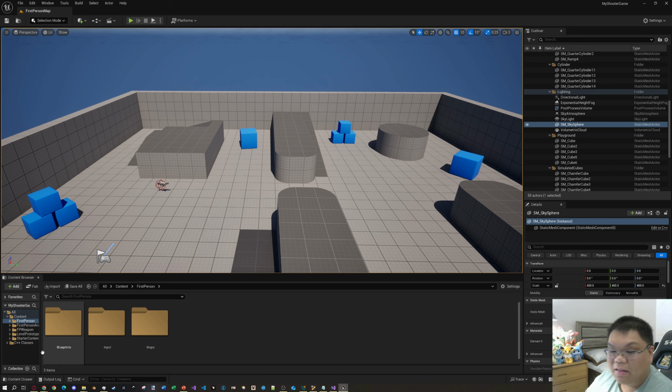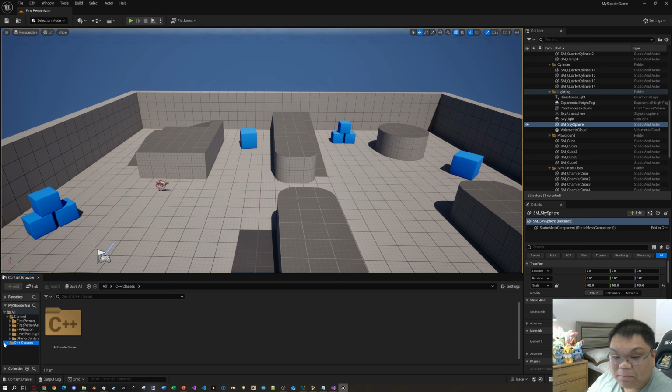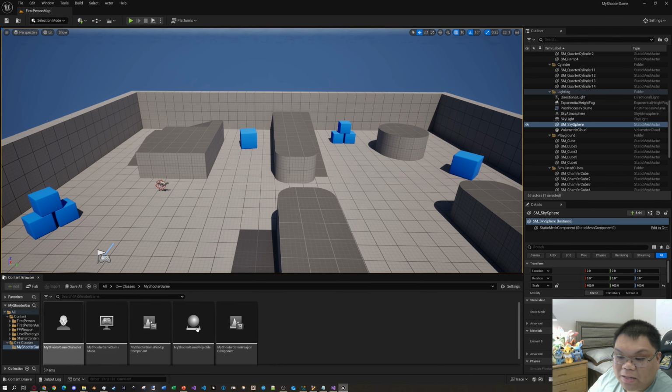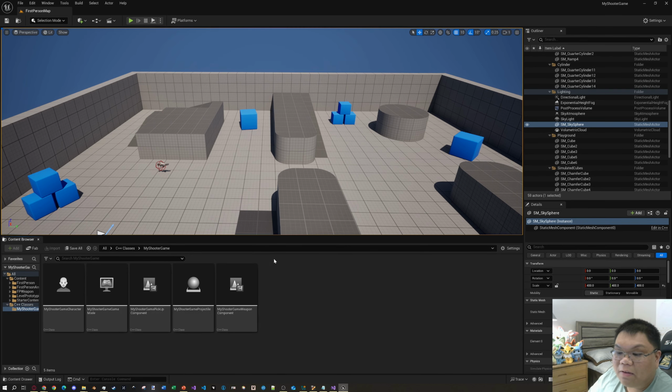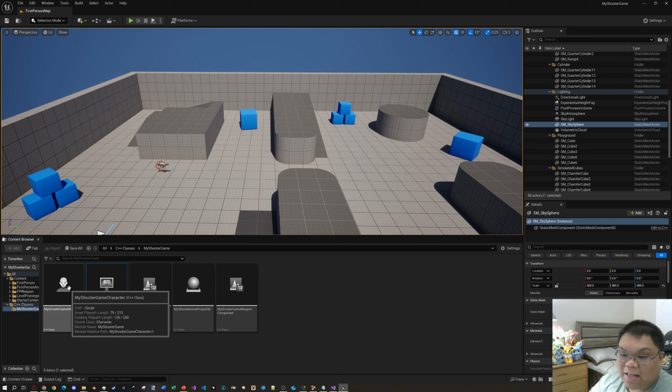Anyway, let's go to the content browser and open up the C++ classes folder. So you're only going to get this if, when you created this project, you selected the C++ option back in those menu options. So let's open up the C++ folder, and we now have these 5 C++ classes here.